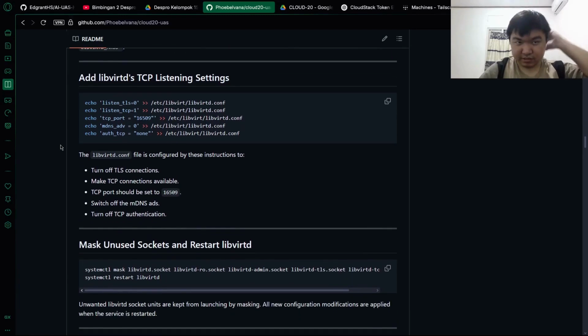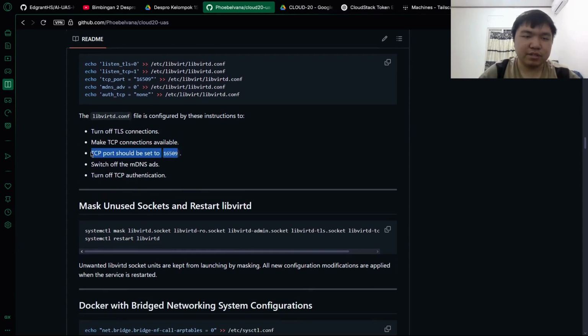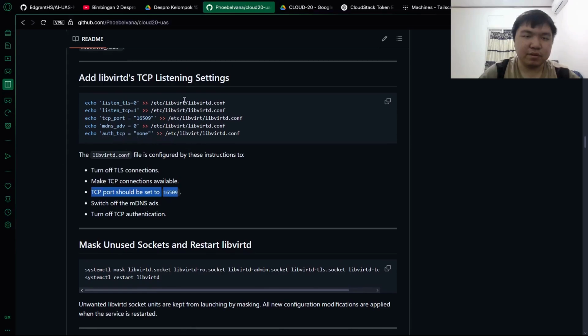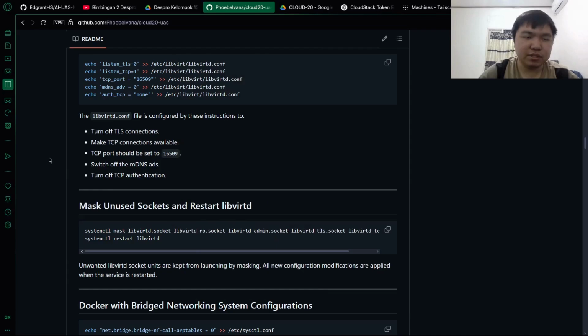Okay, and there is also all of this config. I've already added them, so you can just copy paste it. What this will do is turn off TLS connections, so basically allow the connection without using TLS, and make sure TCP connection is available. Set the TCP port of the libvirt service to 16509. Switch off the DNS ads and turn off TCP authentication. Then just copy and paste that into your machine.